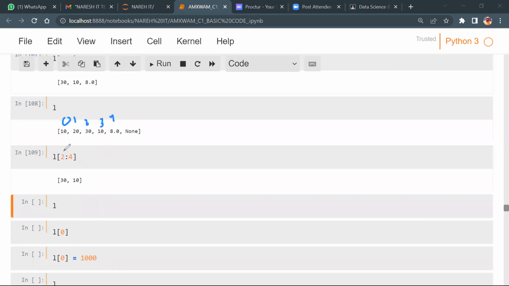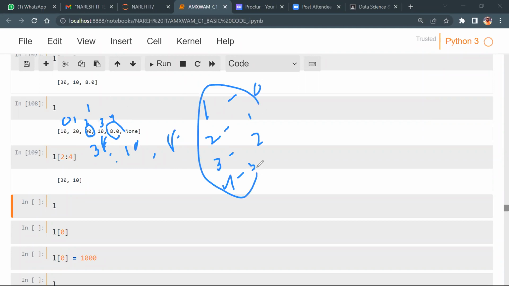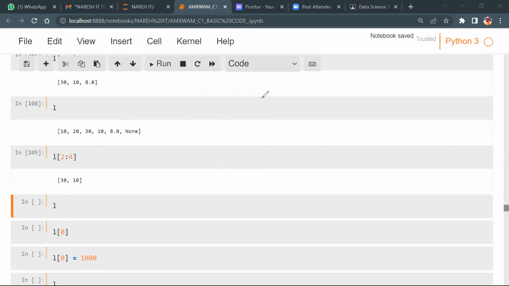I'm saying print the output from second index to fourth index. So 30, 10, 8.0. But as I just mentioned the formula, the index becomes one less. For example, 1 means 0, 2 means 1, 3 means 2, 4 means 3. So here, if I count from 1, this 30 becomes 1 and this becomes 2 and it goes on. I hope it's clear now.